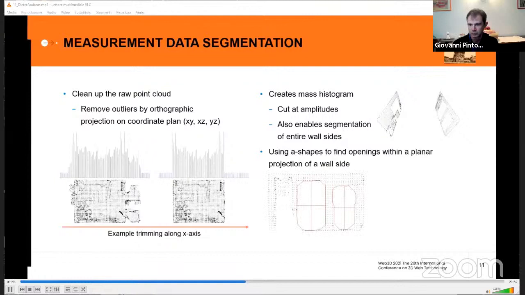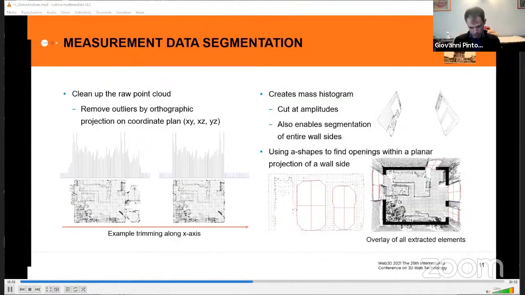The localization and segmentation of window and door elements within the actual data is carried out using alpha shapes, which are primarily used to extract the concave hull of a planar point cloud, but can also be used to find openings in a planar point cloud, as shown in the figure at the bottom. An overlay of all extracted objects from the planning and measurement data, including the ground plan, is visualized in the bottom right.